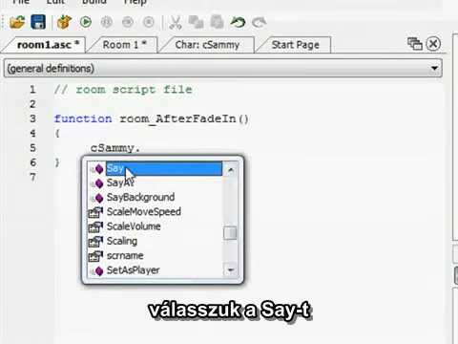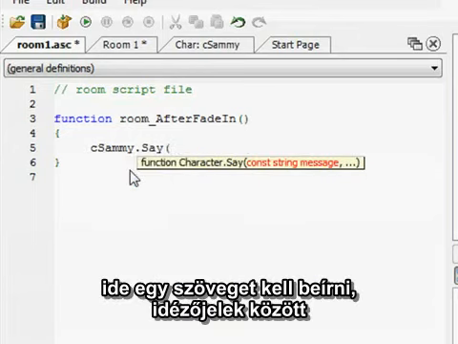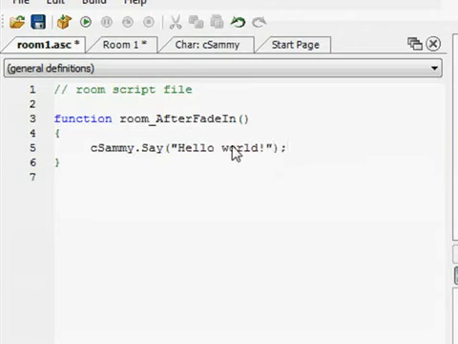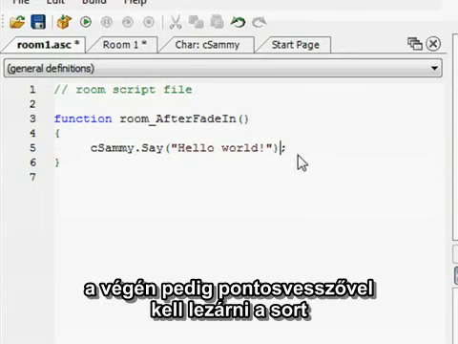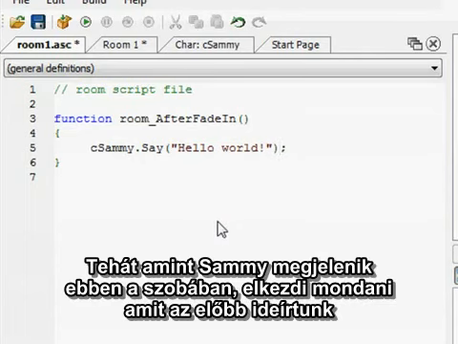What we want to do here is a Say. I could double click here, or just type in Say, then an open parenthesis, and that says I'm expecting a string, which is just a quoted set of characters. So what do I want the character to say? Let's have him say "Hello world." Then I close the parentheses and type a semicolon, and that ends the statement. So I have cSammy.Say("Hello world."). Now as soon as the room fades in, Sammy is going to say hello world, and let's see if that works.